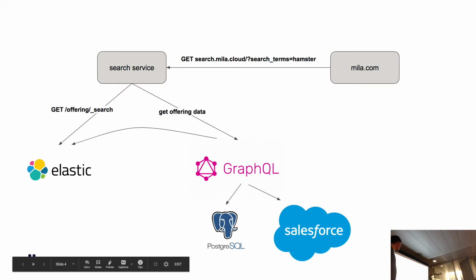Another responsibility of the search service is that it indexes the data that we have. We have backend systems that are abstracted away. We have a GraphQL interface, and through this GraphQL interface we can get all the data about the different offerings that we want to index. The responsibility of the search service is to grab the data from there and index it in Elasticsearch. This is currently happening as a periodic job, and there are some areas of improvement that I will show you later.